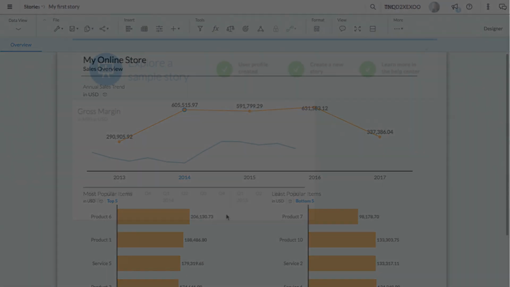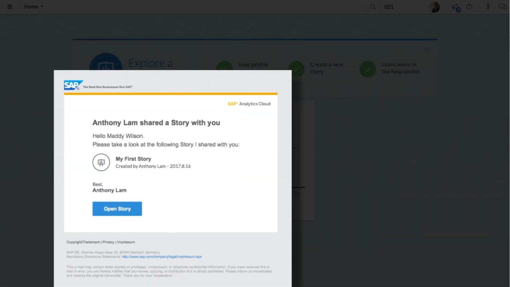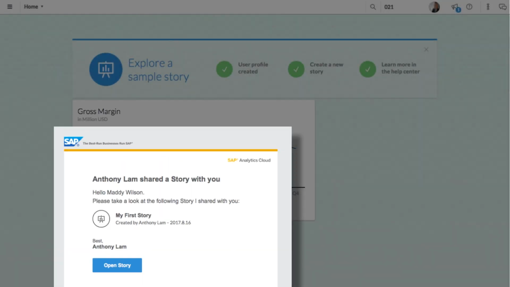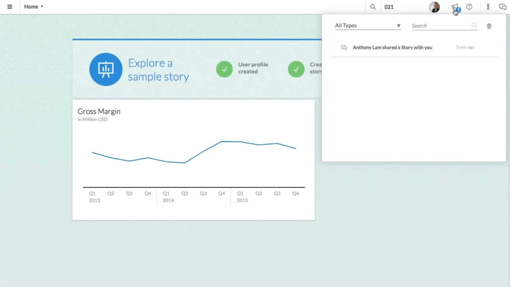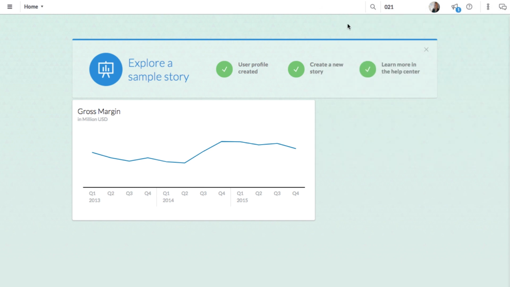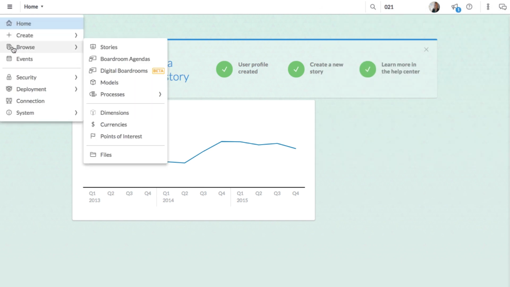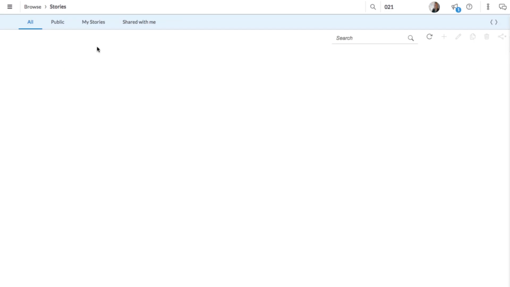When you share your story with someone else, they'll receive an email with a link directly to the story. They'll also receive a notification in their notification center. To see all of the stories that have been shared with you, simply choose Browse, Stories, Shared with Me from the main menu.